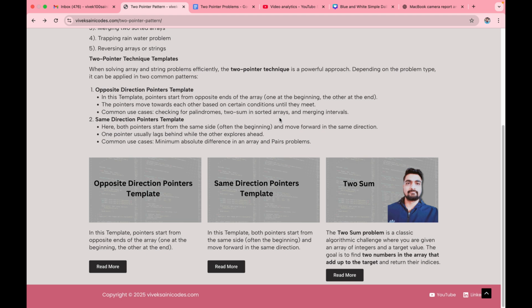Why do we need these templates? Actually, to solve any problem we need to understand these two templates. If we are familiar with these templates and all the scenarios related to them, it will be very helpful when we solve problems related to two pointers.